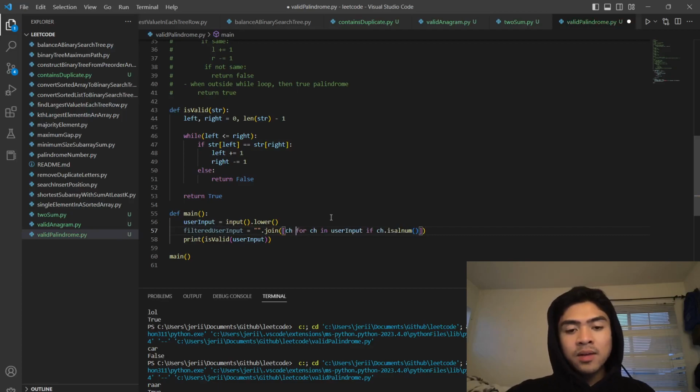It's something to get my head around, but it makes sense. So with an empty string, we're going to join characters. For the characters in the user input, we're only going to add the character into this list if the character we're looking at is alphanumeric, right? So in this case, we can just give the isValid function an argument of filtered user input instead, right?